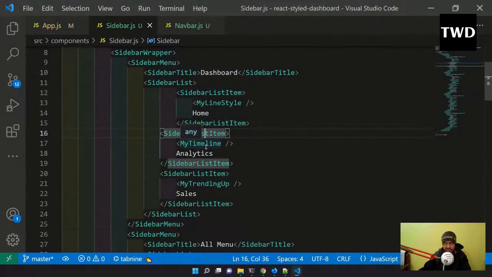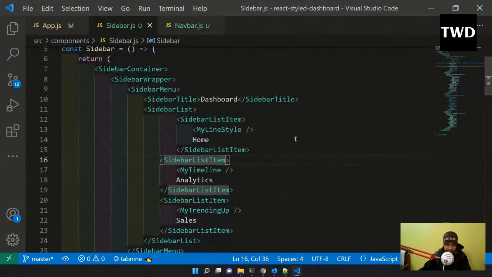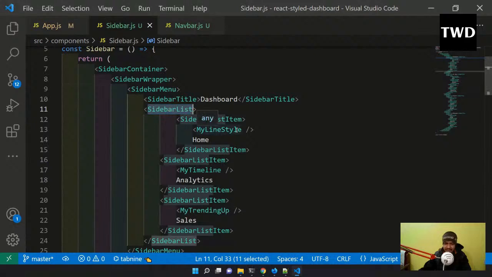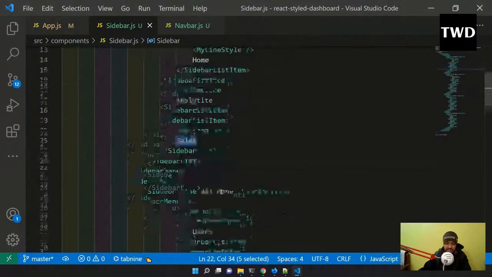These are all the Material UI icons, but I have changed them a bit through styled component, and I'm going to tell you how. This is just a list being made. This is mainly a ul tag, and this is a list item, which we are going to do through a styled component, and this is the Material UI icon. I've written home, then timeline, and then trend up, sales.